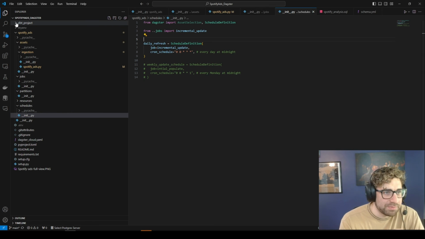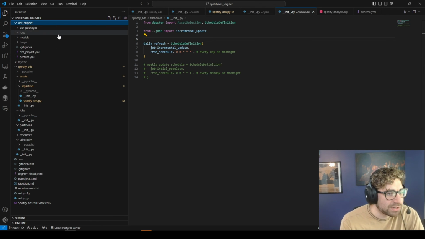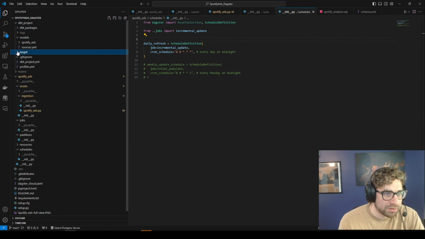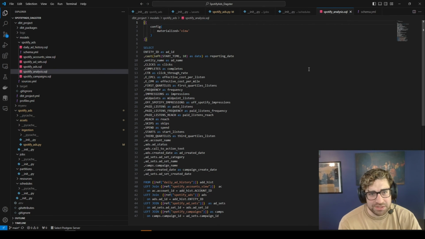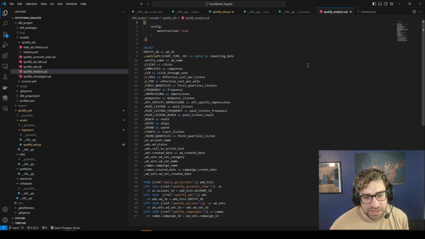And onto the DBT project. If you're familiar with these, we've got the project config YAML file, the profiles file, and then our models in here. And for these, they're pretty simple SQL statements. This is kind of the most complex one, which is the analysis table, which merges everything together into one big table framework. So I did all the type casting and column cleanups incrementally throughout the process.